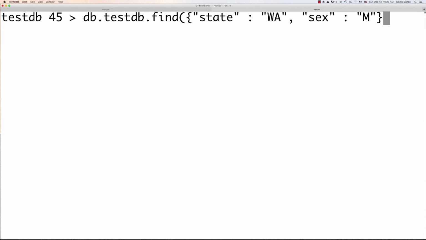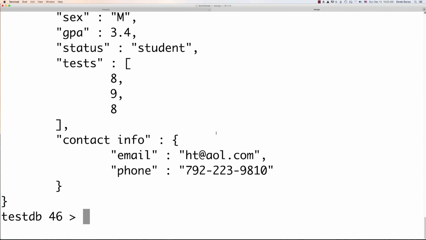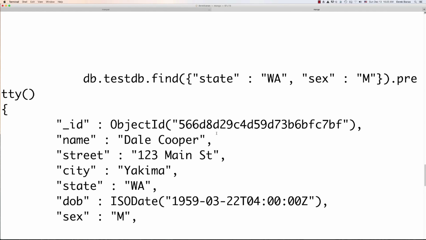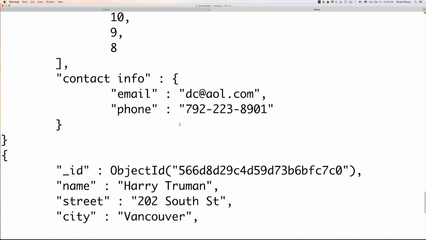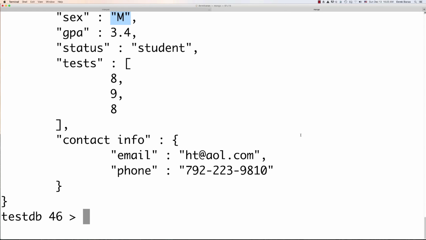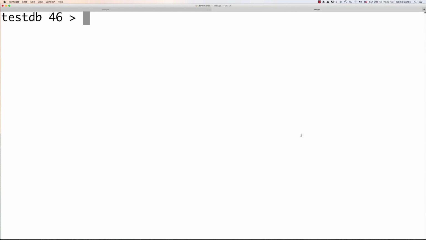And then close that off, and then let's do a pretty on top of that. And there you can see all that information is printed out. So out of all the students I have inside of there, Dale Cooper came from Washington. He is a male, as well as Harry Truman came from Washington, and he's also a male. And that's all the additional information that I have on those 2 different students that I have in my class.